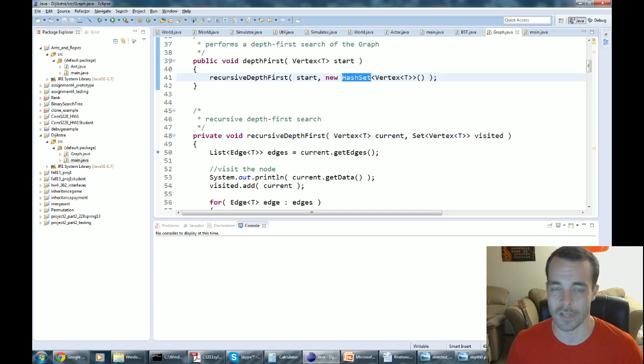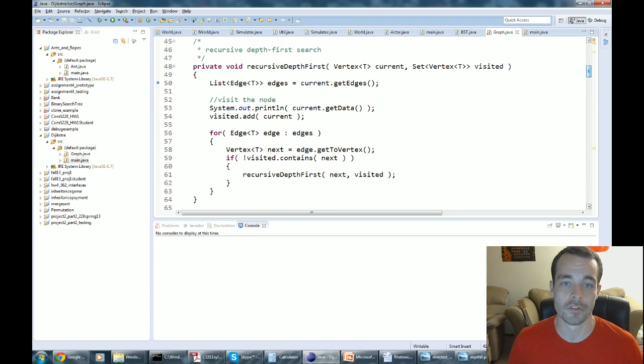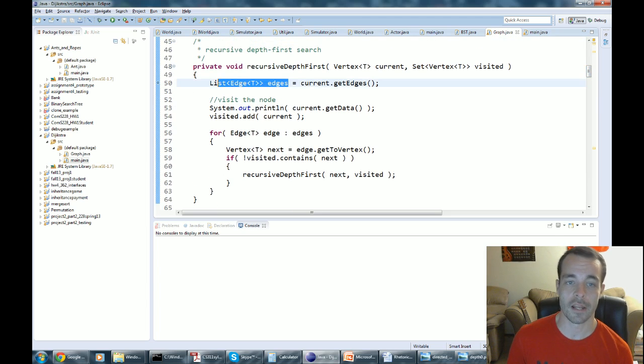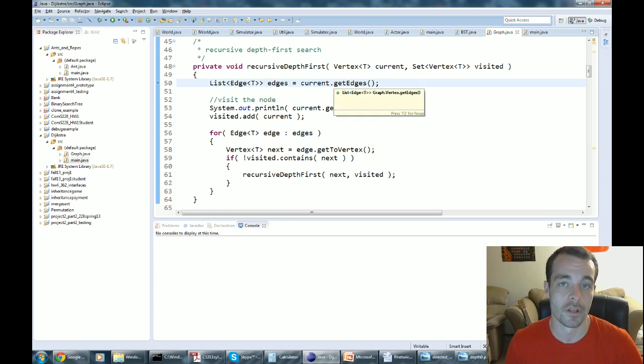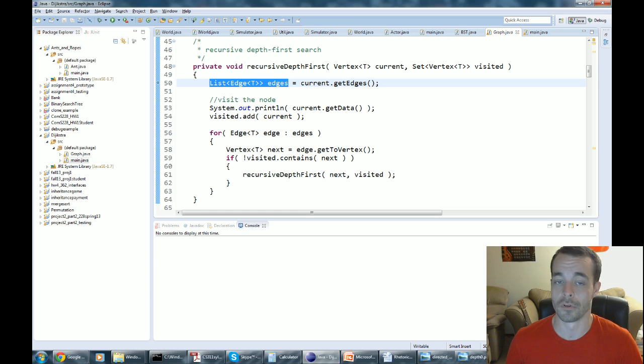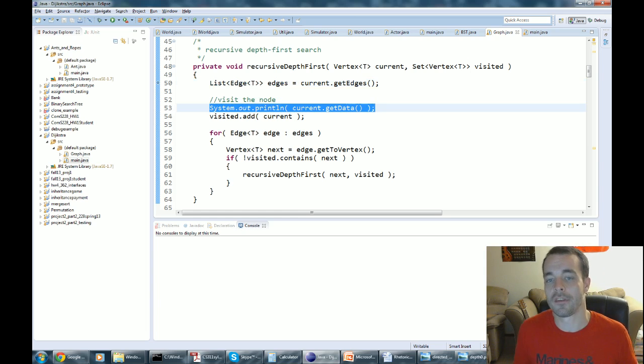And my choice to use a hash set was simply for efficiency, so we weren't going to focus on that too much. Basically in the recursive code here, I'm starting out by storing a list of edges, which is the current node's list of edges. So I'm simply asking it to return the list of edges that node stores, and I'm going to store it here as a list of edges. So pretty simple. Then essentially this is my visit method.